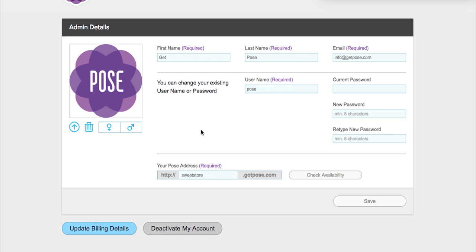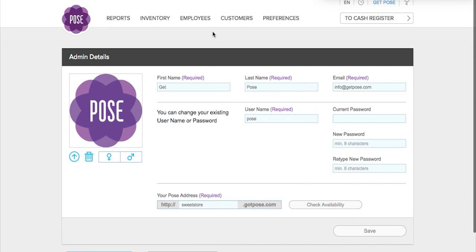In addition, you can update your billing details and click Deactivate My Account if you need to deactivate your Pose account for any reason. If you are in trial mode, you will see at the top a banner that says Activate My Account. Obviously, for this particular demo, I am using an account that is already activated. However, there's not much difference between a trial account and an active account.